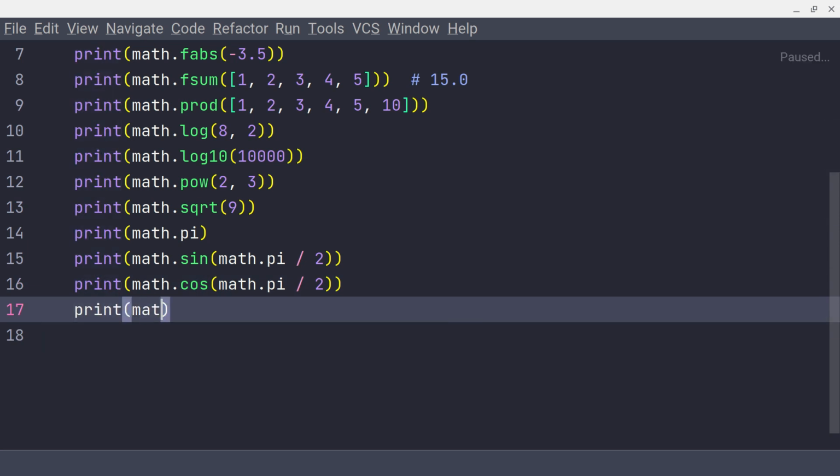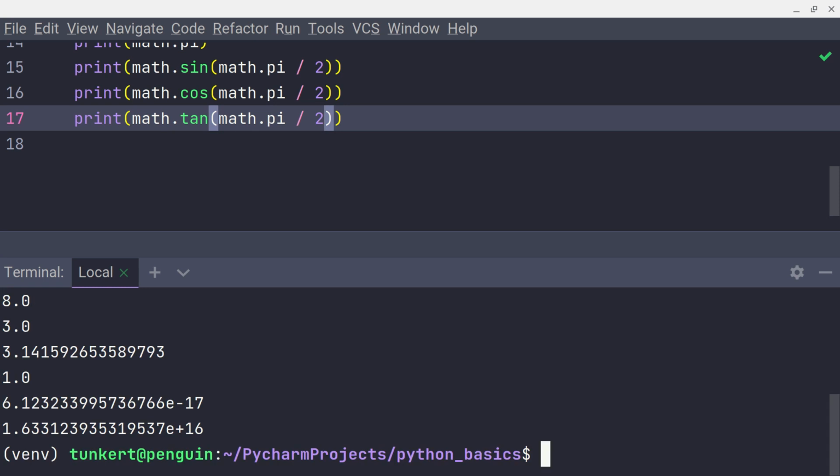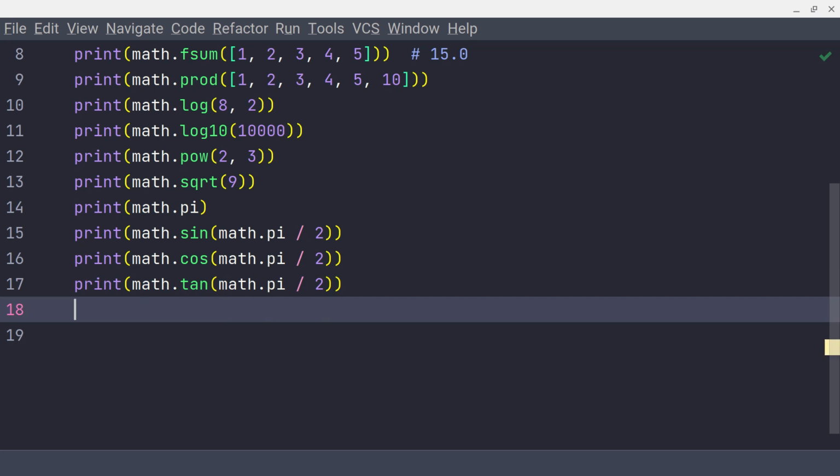Now let's try, and this happens in Ruby as well, math.tan, and we'll do math.pi divided by 2. Now this should be undefined. Let's see what happens in Python though. And we get 1.6 times 10 to the 16th power. So we get a very big number, but we don't get undefined. So again, that's due to the loss of accuracy a little bit with the floating point number. So that's something to take into account.